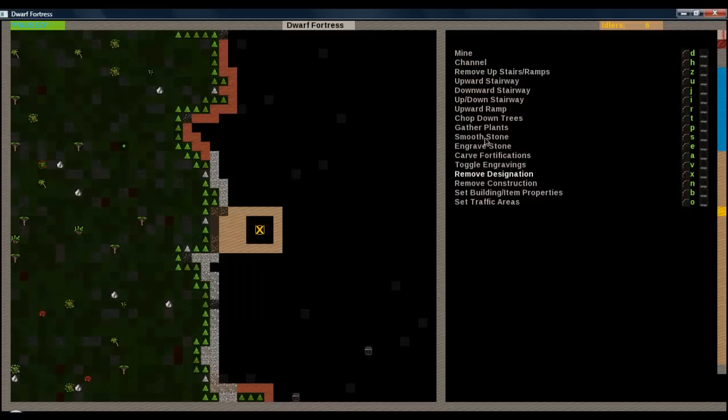So that being done, we now have a small area designated for digging out in the fortress. I'm not actually going to dig that section out, because I don't think it's necessarily a good idea to start going down yet. We want to expand this.